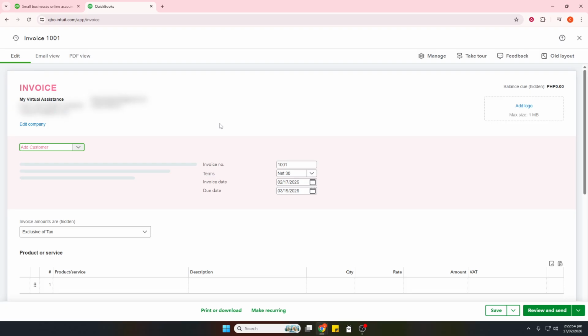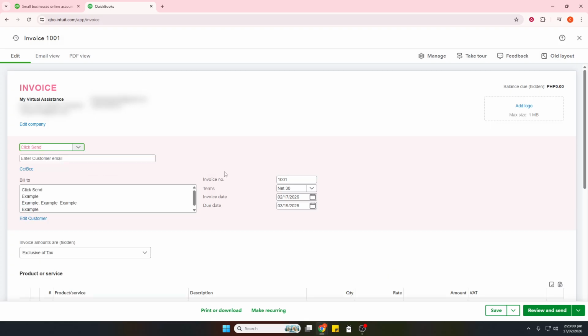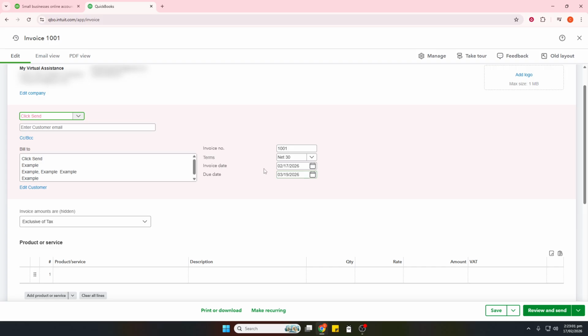Start with the customer information. Use the customer name dropdown to pick an existing client, or choose Add New if this is a first-time customer. Confirm the email address so the invoice reaches the right inbox. Set the invoice date to reflect when you're issuing the bill.